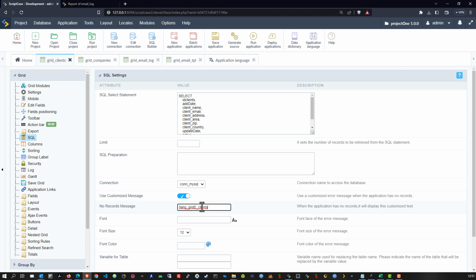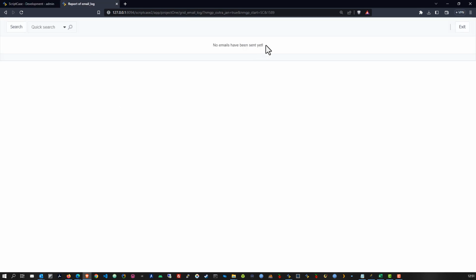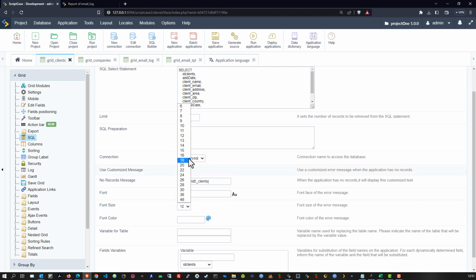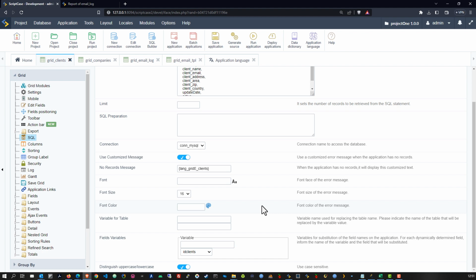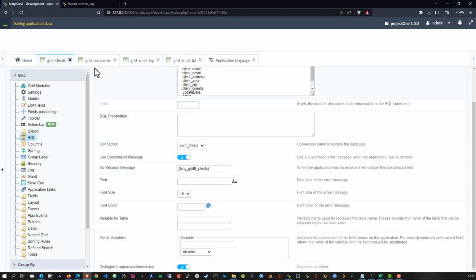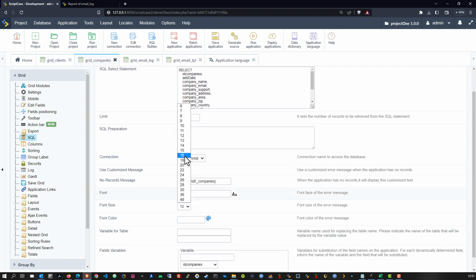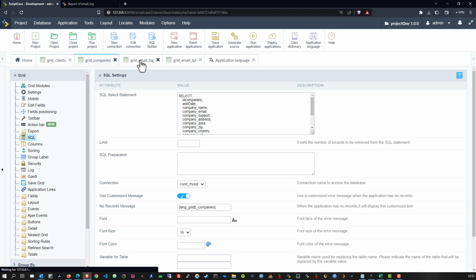Okay, so there we have our no records message customized and applied for each of these grid applications. So they will all display a nice friendly message. Now I do personally like to increase the font size for those messages so that they are a little more in one's face. And of course we could change the font here if we wanted to. So I'll very quickly come to each of these applications again and increase the font size to 16.